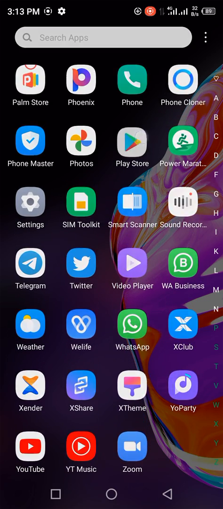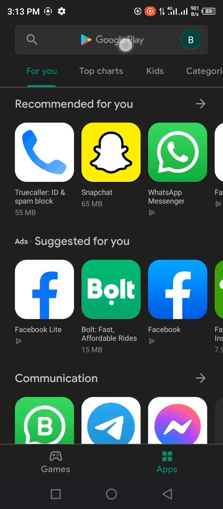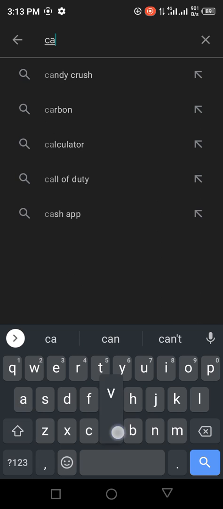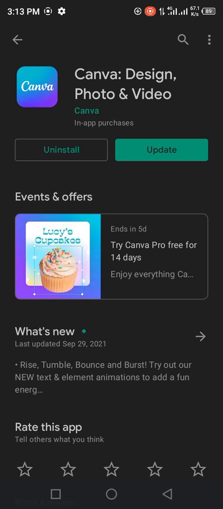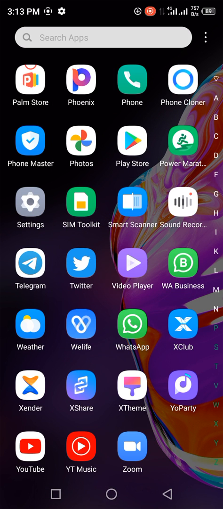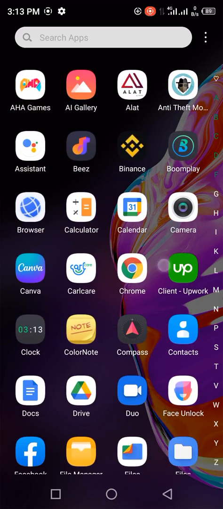So you are going to the Play Store, then just search for the Canva app if you don't have it on your phone before. Click on it, then install. In my case, I have it on my phone already, so I just go back to open my Canva app.